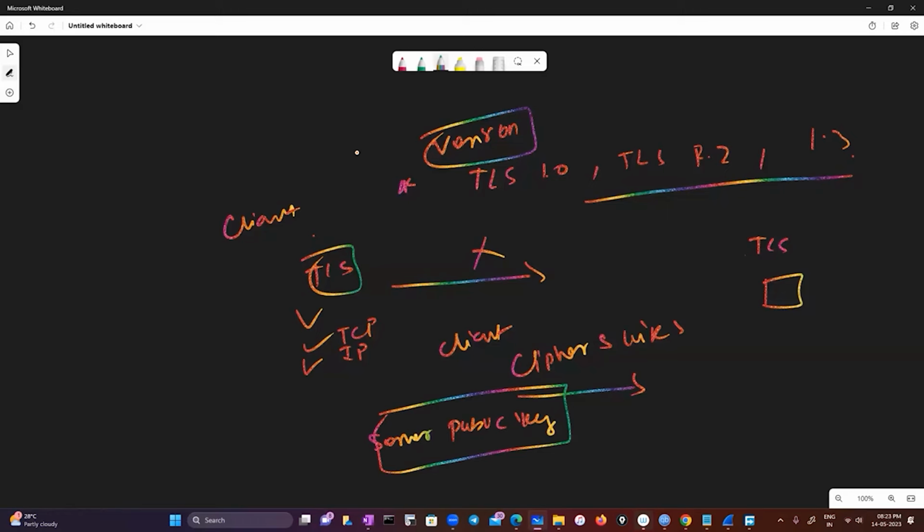And once this is exchanged, I'm going to generate a session key. So there are these parameters: my TLS version, my cipher suite, and I will use my server public key to validate your request. And I'm going to create a session key, because using the session key, I'm going to do symmetric encryption after the handshake successfully happens between client and server.